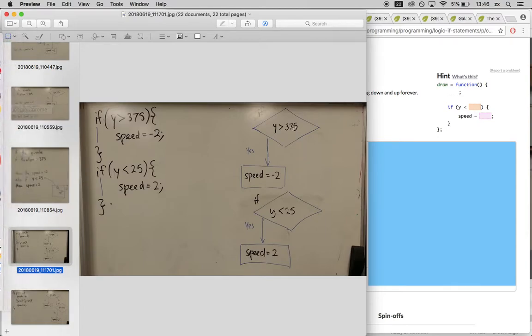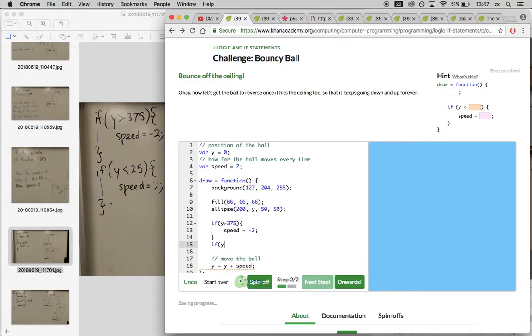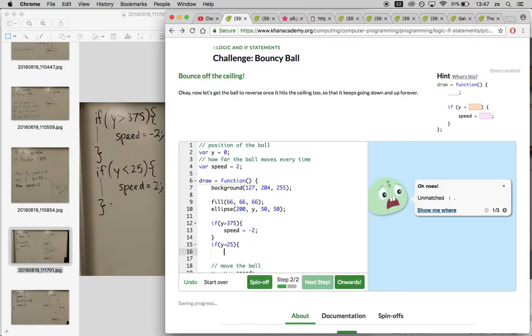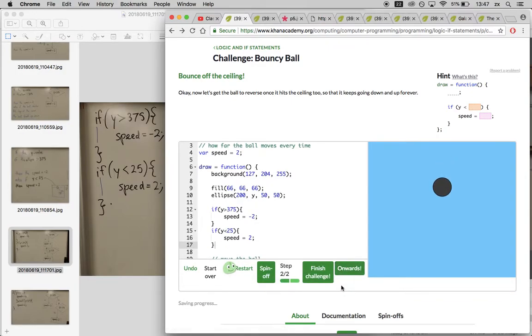So we're going to go back to here, and we're going to type that in again. We type in a new if, so that it bounces off the ceiling. If y is less than 25, then we open our curly brackets, we type in speed gets the value of 2, and then we close our curly brackets, and now it's happy. And we now finish that challenge.